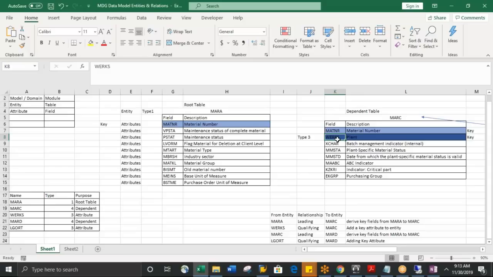How do I add this works in the Marcy entity as a key attribute? I cannot add works as a key attribute in Marcy directly by checking a key field checkbox, right? That's a limitation. So that's why we have created an attribute called works.